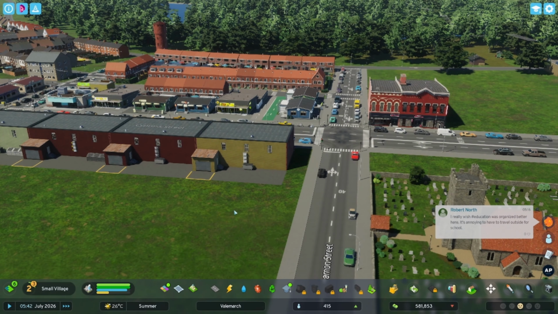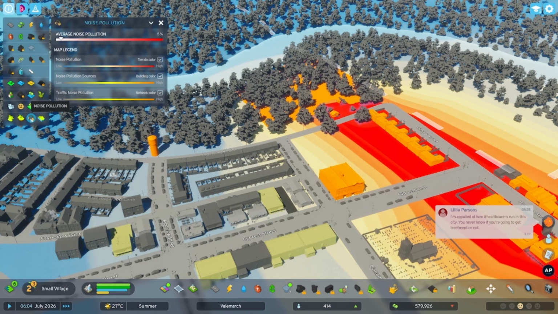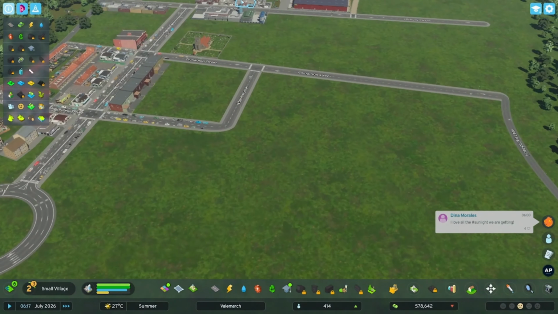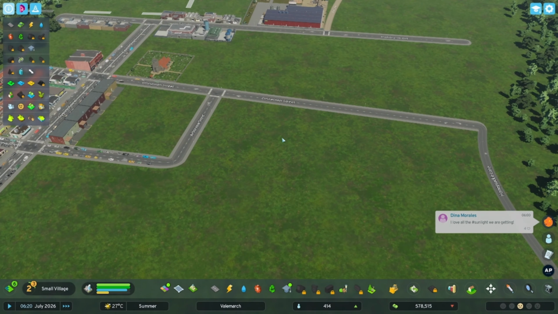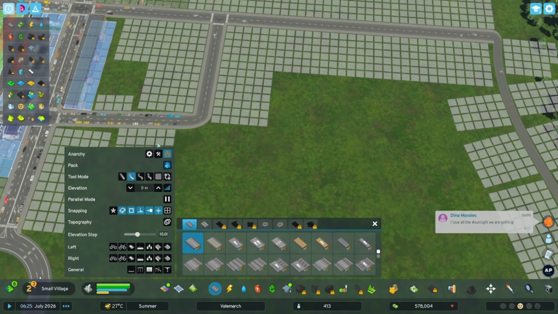Well, we still need more people moving in. Don't really want to go that way any more. How much? Let's just check. Pollution, noise. Yeah. Don't want to go that way any further. Residential. Could have a residential block here.